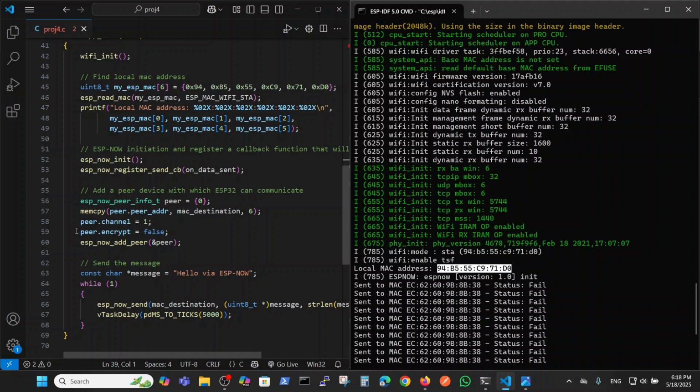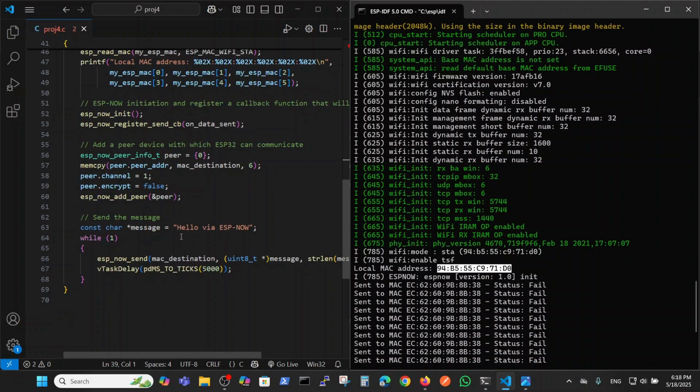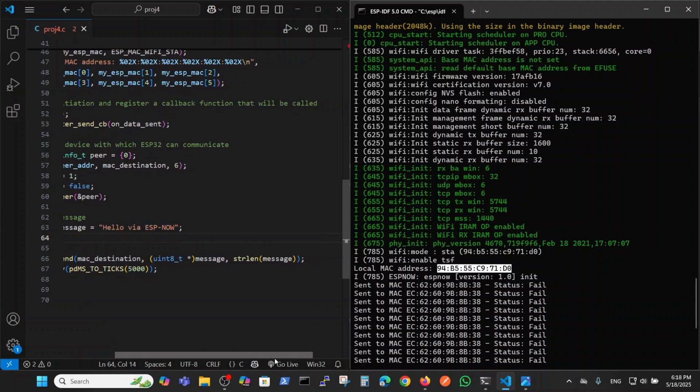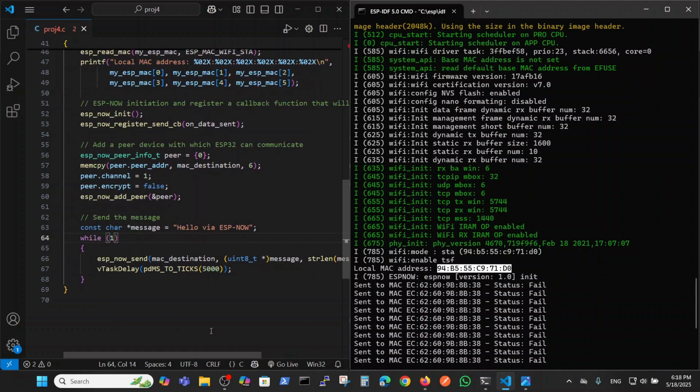And we choose not to encrypt it. And then we add a peer, add a destination. Then we're just running an infinite loop and sending hello via ESP-NOW. This is the only command that we're using: ESP-NOW send, the destination, message, and the length of the message. Now, let's go to the second computer and start the receiver side of the equation.